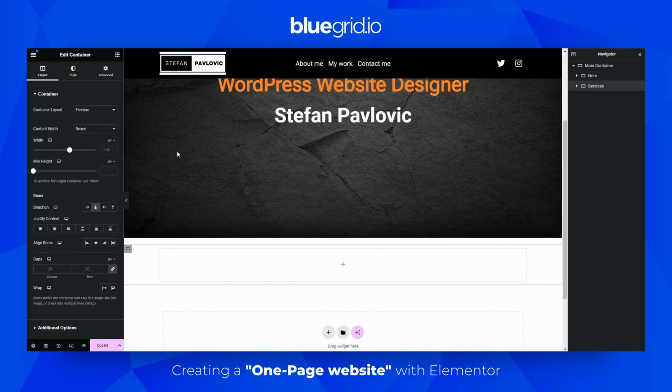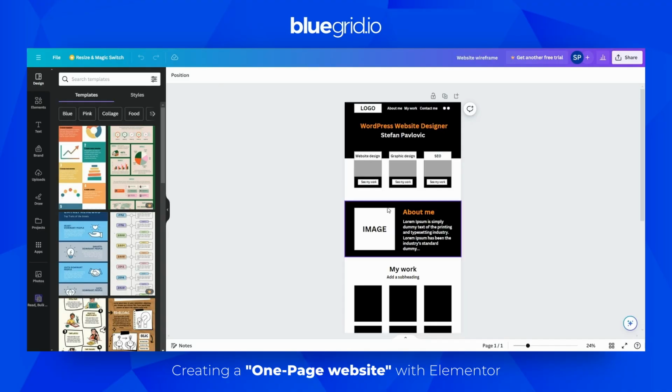Now, what we need to do here is we need to add this, as you can see, heading, then image, and then button. Now, what will I do? I will add the main container for this service here, and then I'll add another container for this heading because I want to have this as a white background.